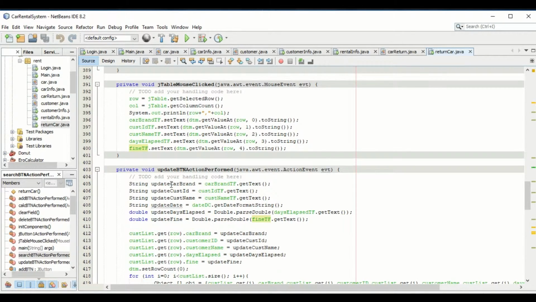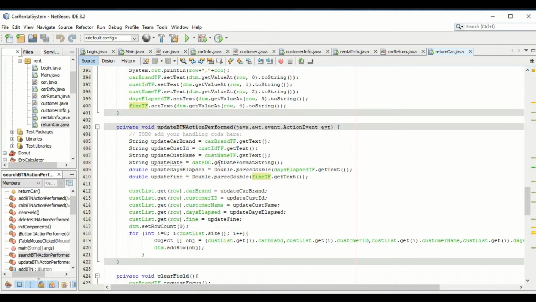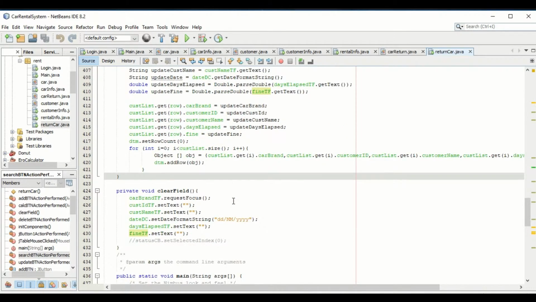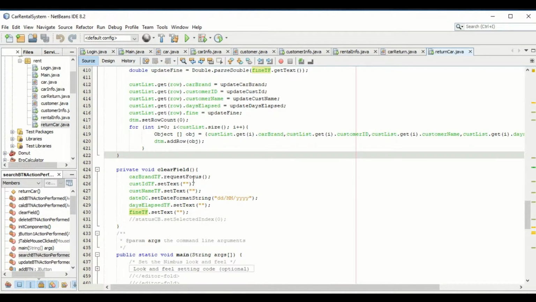And this is our update button. If you want to change the data for car brand, customer ID, customer name, date, and the days elapsed or fine text fields, we use this update button. And last is our clear, where we set our variables to 0. We set the customer ID, customer name, date chooser, days elapsed, and fine text fields. We reset all of the variables to 0. And this is our format string for our date.